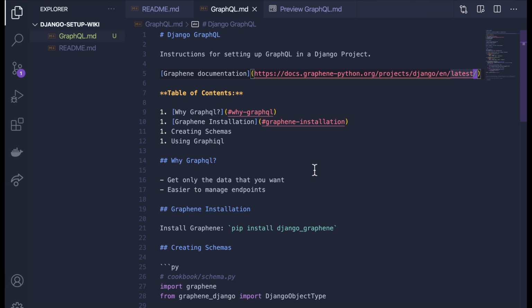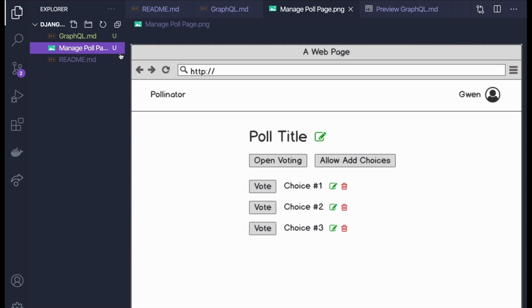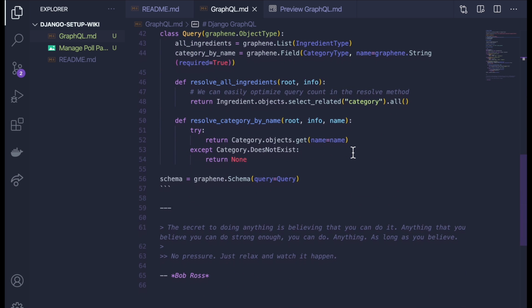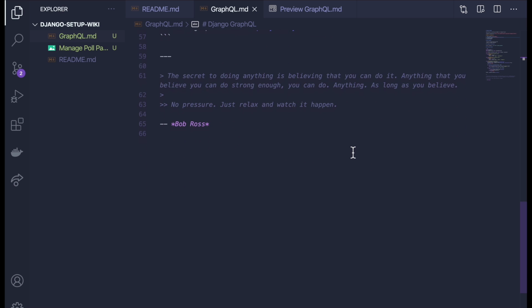So what about images? I just went and pasted this image here, manage poll. This is just a mock-up from an application that I'm building on my live streams. But I basically want to try to embed that inside of my Markdown file here. So let me come to the bottom here. And this basically uses the same syntax as creating a link, except you start with a bang or the exclamation point there. I'll just give it some text in here. I'll call it poll mockup.